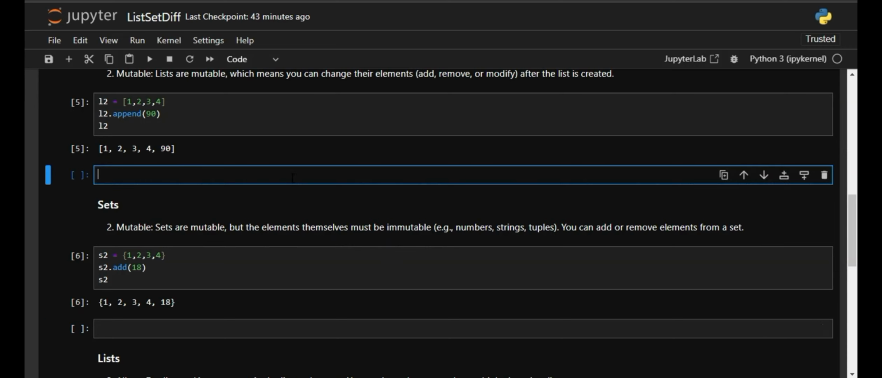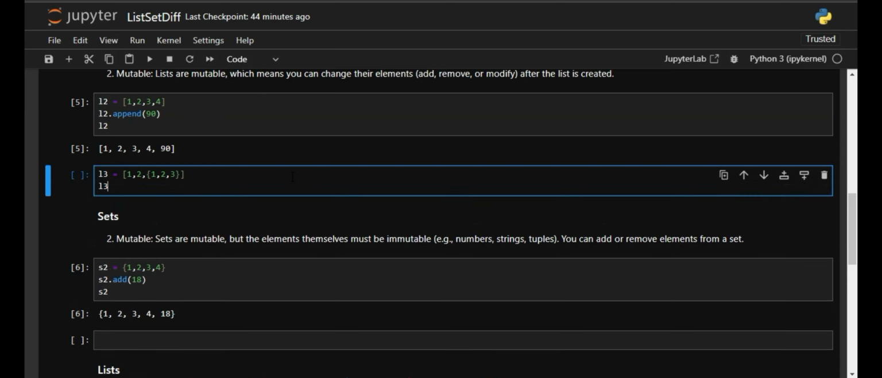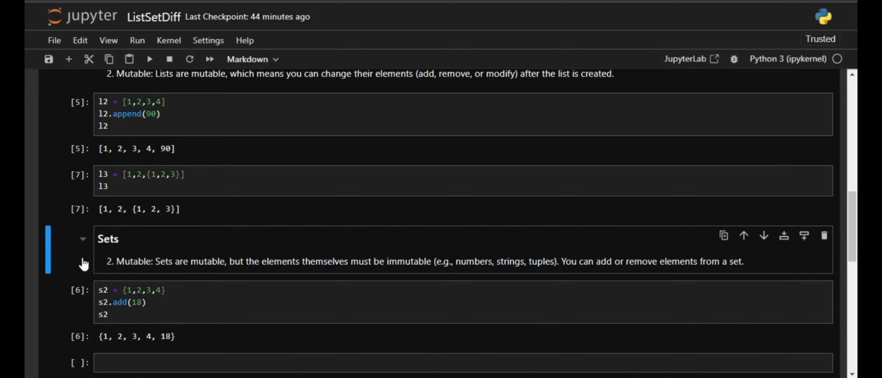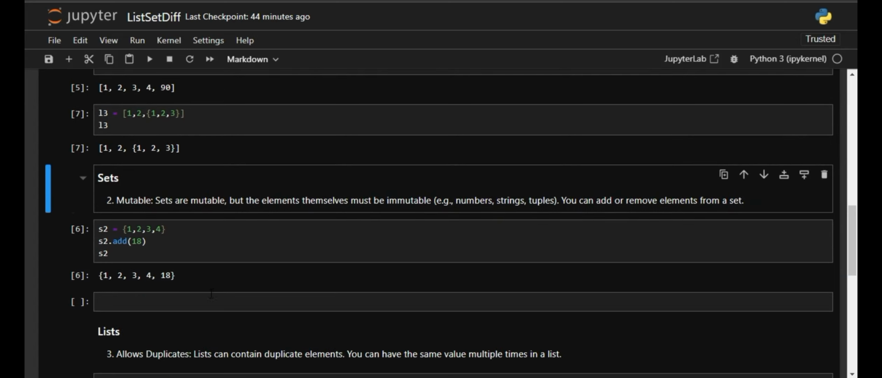For example, a mutable element, for example I am taking here L3 is equal to one list, I am taking 1 2 and here a mutable data collection I am taking. For example I have taken here one set 1 2 3, right? And if I print this list on the console, now I got this list. So in list mutable data elements are allowed but in sets these are not allowed.